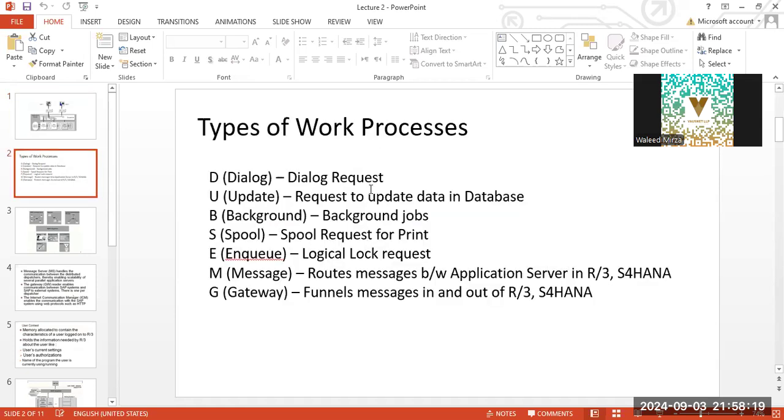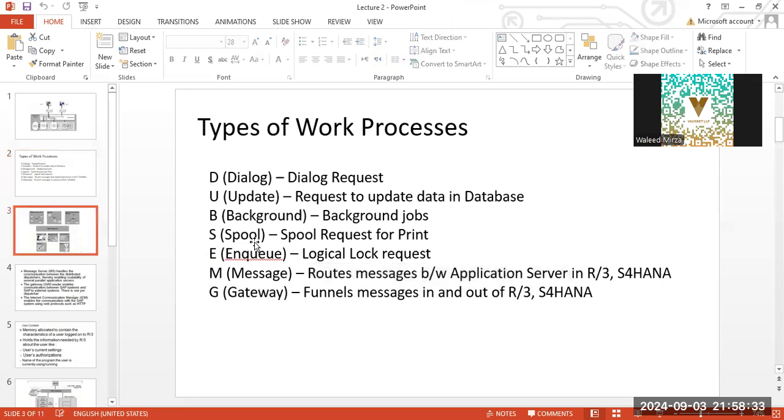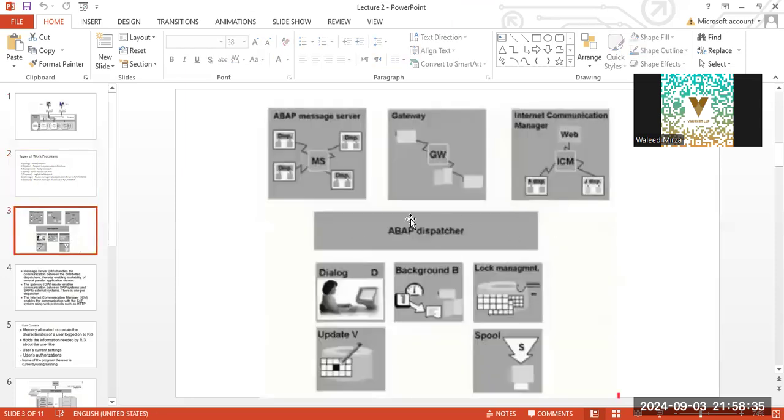So the work processes that we have are dialog, background jobs, pull requests, funnel messages, third-party integration, and route messages. These are some of the various work processes that we have. Now, the dispatcher basically is the ABAP code, which works with the work processes of various types like dialog, updating the database, creating print requests with spools, background jobs, and of course, user authorizations.